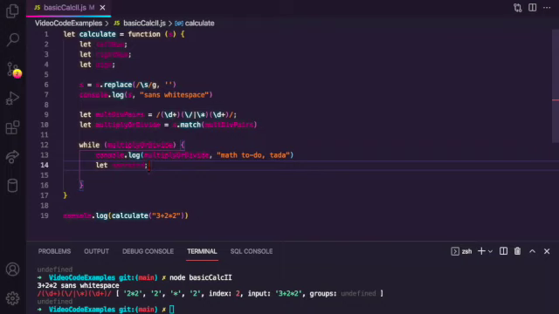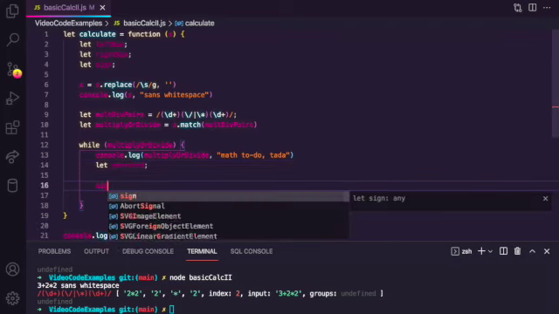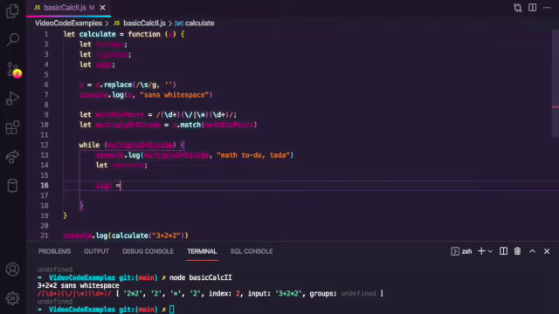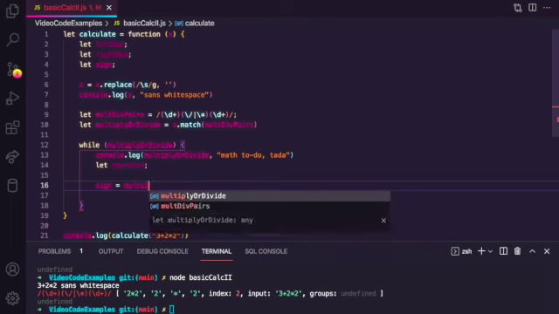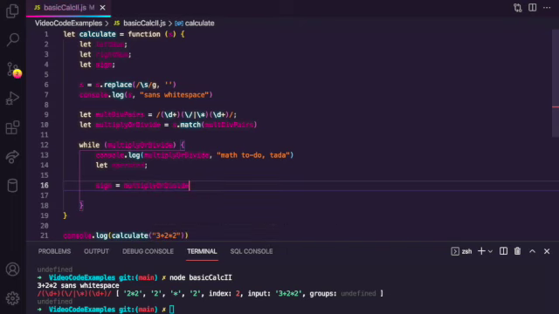So we can just say let operated, and then from here we're going to take sign and assign it to this amazing little piece of information that we get in our multiply or divide.